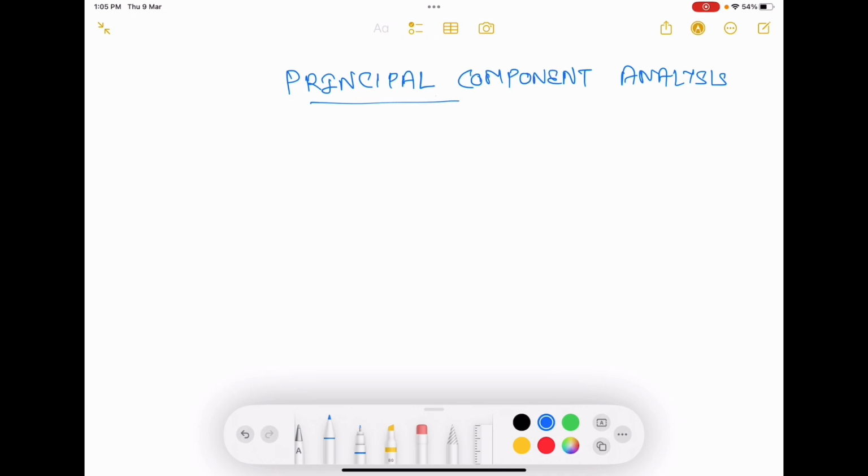Okay, like always, let's understand why do we need PCA or what is the central idea of PCA. We can call it PCA.